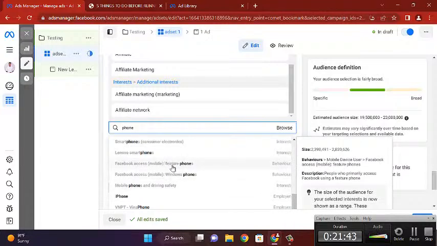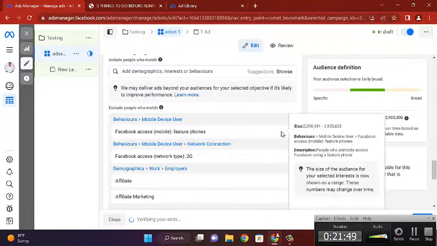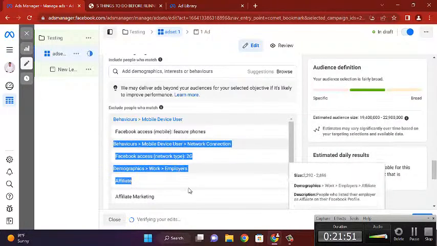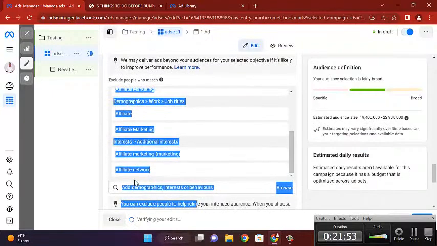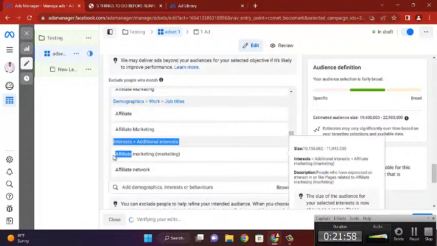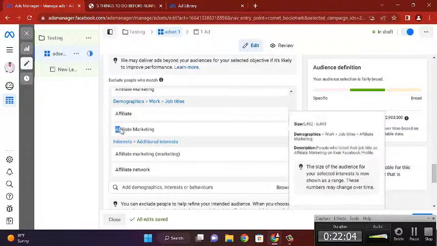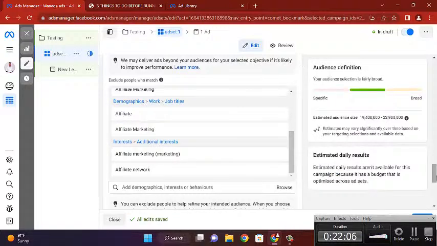Look at it. Can you see this is an example of an affiliate marketing ad I'm showing you. Can you see those people I exclude? So exclude people that are in your industry and exclude people that are accessing Facebook through 2G network and this thing. Now, the next thing you want to do after you've sorted out your targeting, okay, let's come down here.